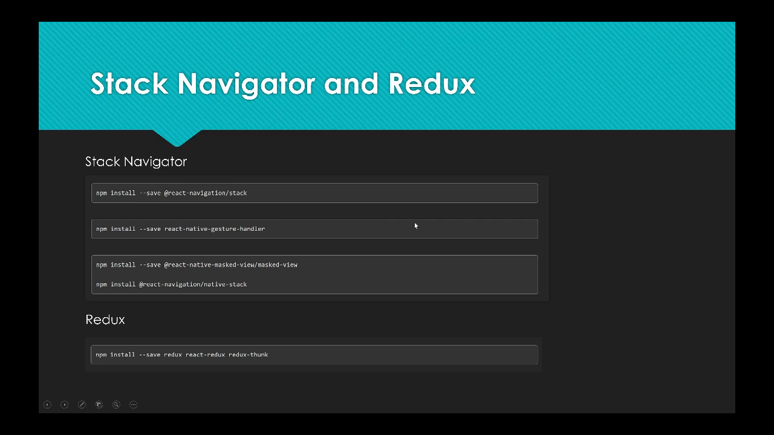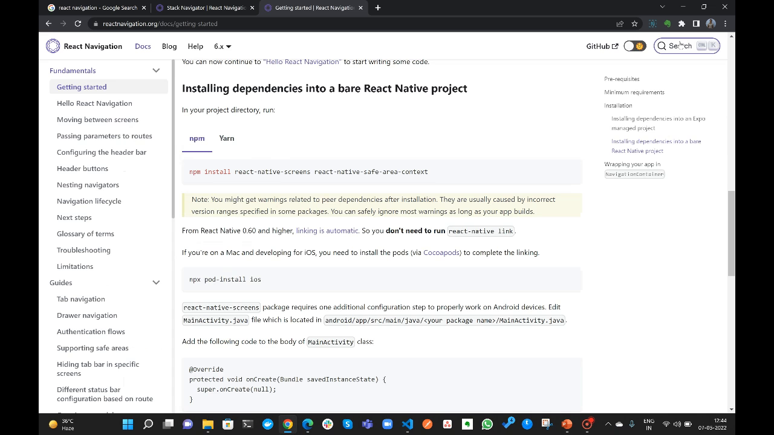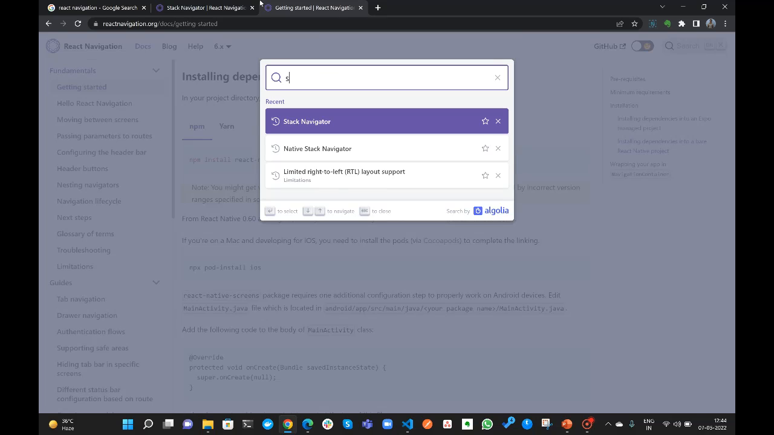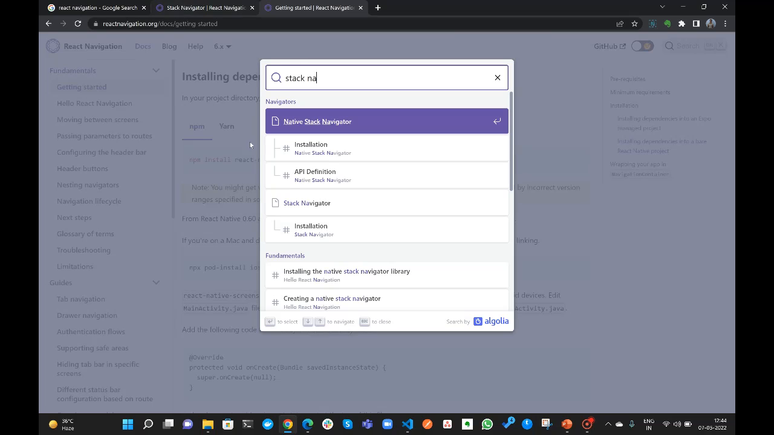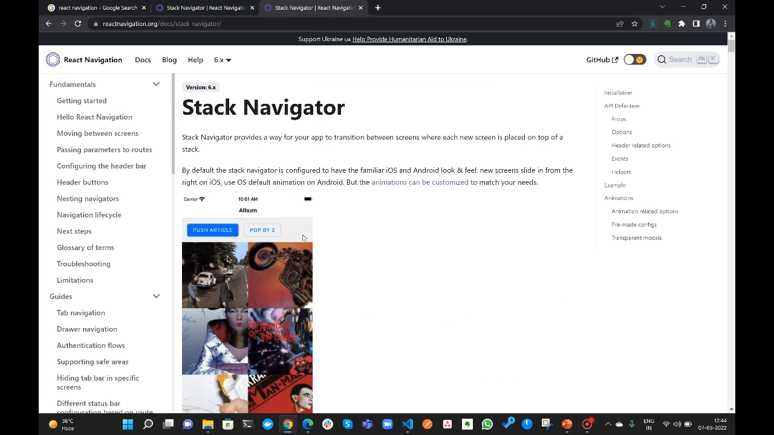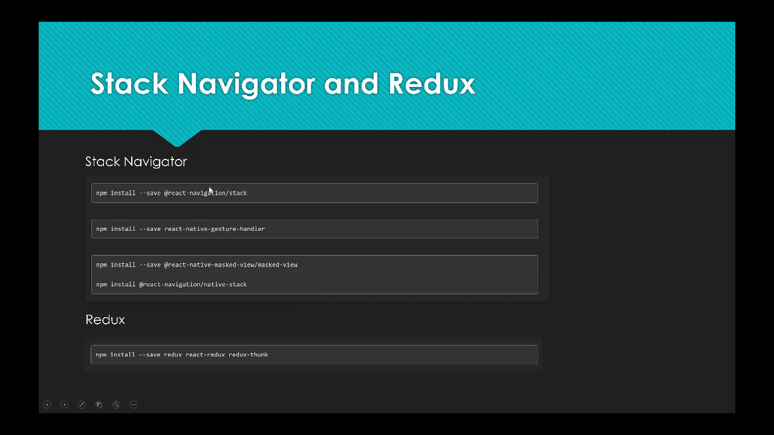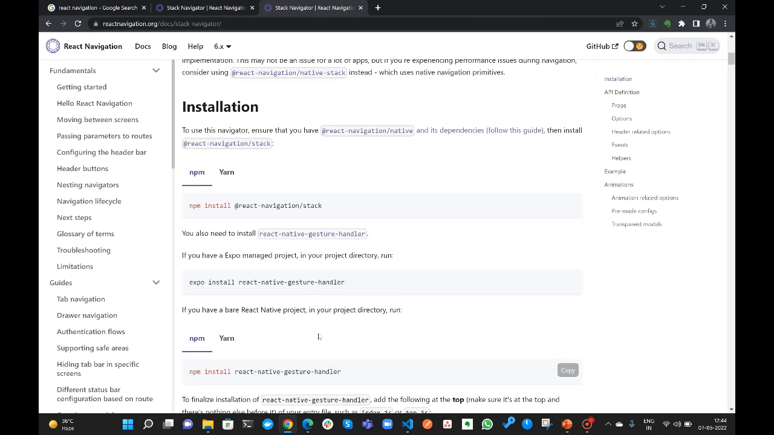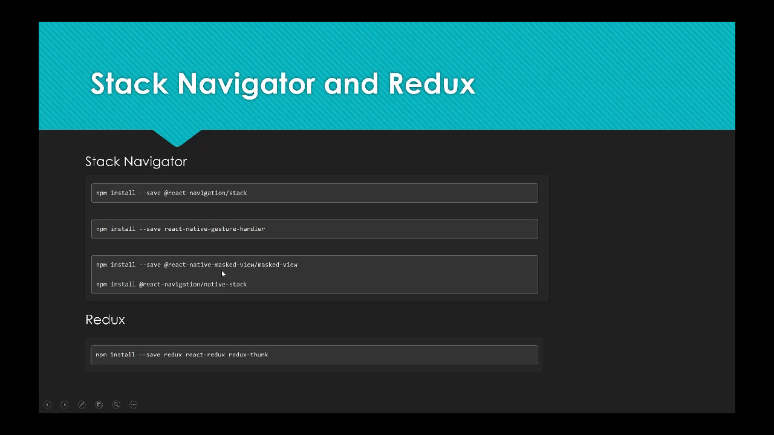Okay, and then React Stack Navigator. And if you go to the React navigation and search for Stack Navigator, Stack Navigator installation, and you can see these steps what I've given here. npm install React Native Stack, and then you have to install the gesture, and then you have to install the masked view, and all these are given in the documentation, so you can go there and install all this.